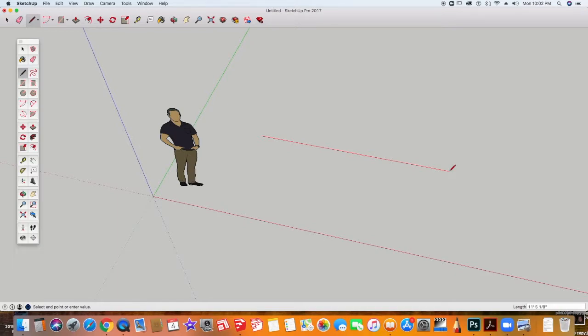Instead, I'm going to type in the overall width of my room, which was 8 feet 5 inches. And then I'm going to hit enter to put that in. You'll see that I still have the line here attached.